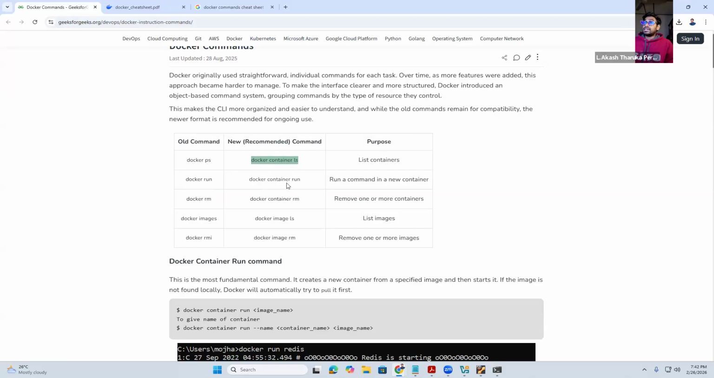Since we are running the containers, they have added the type of resource that we are managing here. Docker remove, since we are removing the container, becomes Docker container remove. I feel like this is actually way better because it describes what you're doing. When you say Docker PS, you have no idea what you are showing. You are listing containers, but if you know it, you know it. But here, when you see Docker container ls, you know what you are listing is the containers. So it is very much cleaner than before.